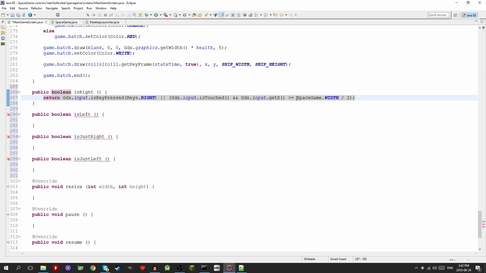And you might be wondering why I'm not using gdx.graphics.getWidth. I'll explain that to you guys afterwards. Okay, so basically this is checking if the right button on the keyboard is pressed or if the right side of the screen is pressed.